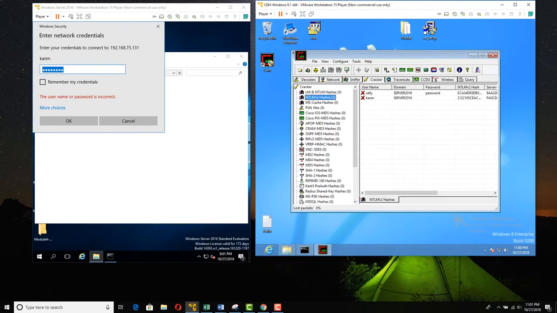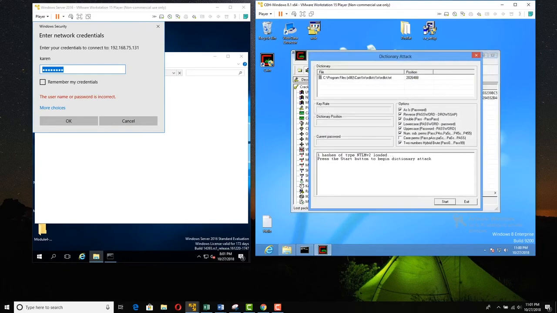We don't know the password yet. We can see the challenge handshake. We can see the server challenge, and we can see the client, and we can see what this client sent over as an NTLM hash. So what we do now is we right-click, and we try to do a dictionary attack on it. So we right-click Karen, dictionary attack.